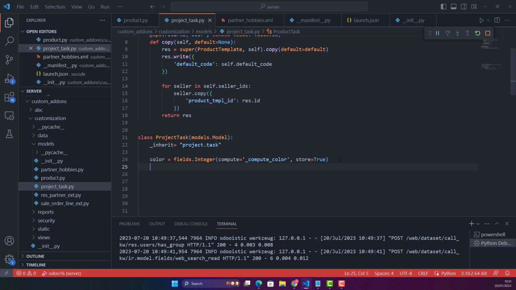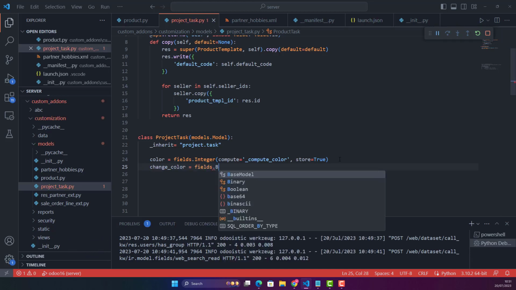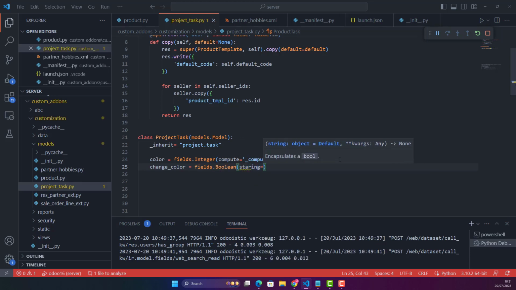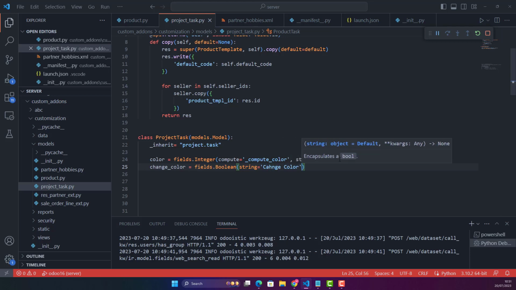Okay, and we also need a boolean field on our project task form view. So we say change color and we say fields.Boolean, and we call it string, we call it change color, and that's it.